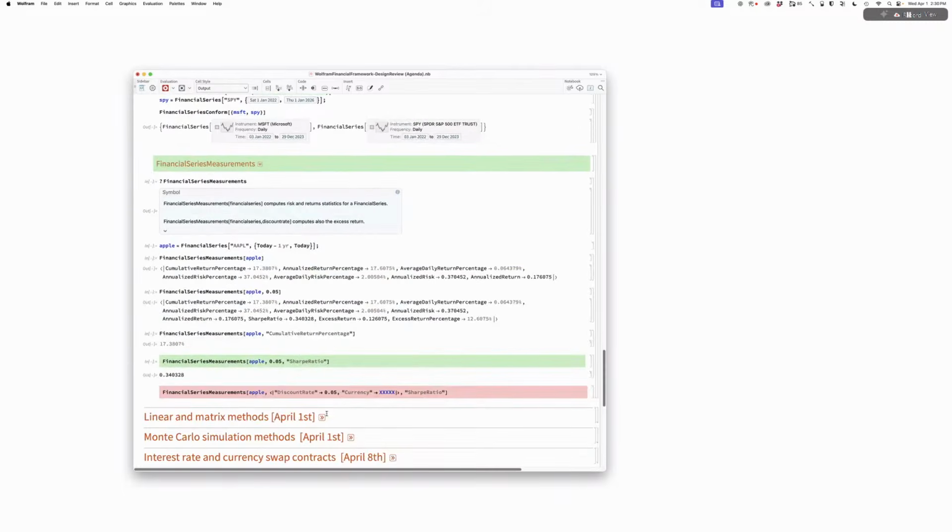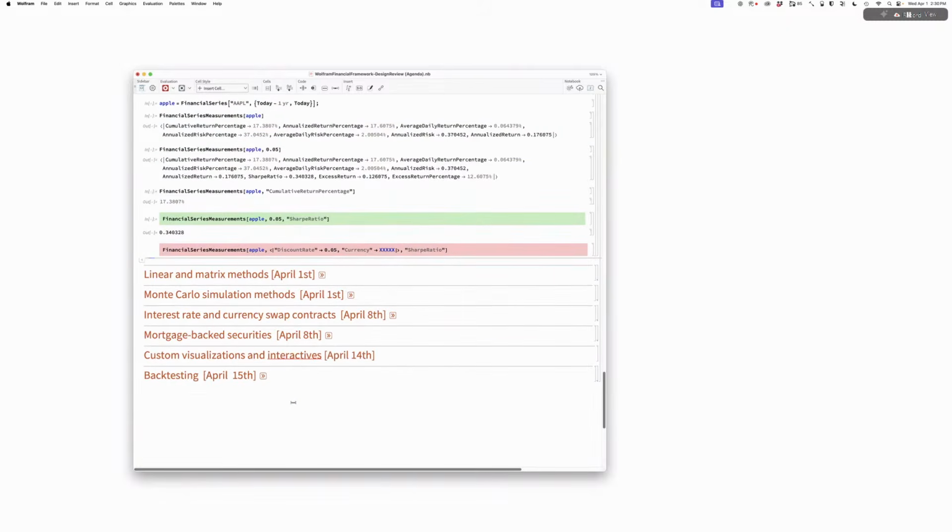Financial series measurements. This is the one where you can have these calculated percentages, and in addition it takes a second argument: if you have a default interest rate, it lets you calculate extra things like excess return and Sharpe ratio and so on. Okay. So extra down values for those sorts of things. Good. All right. Are we on to new stuff?